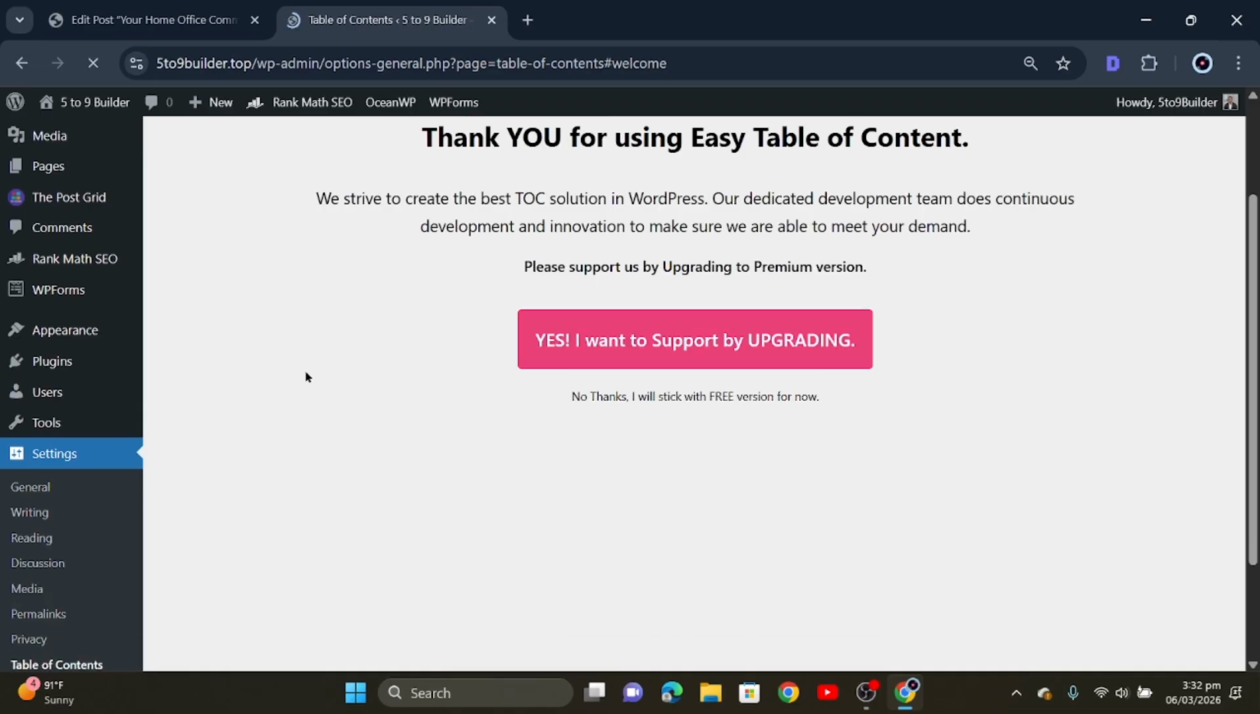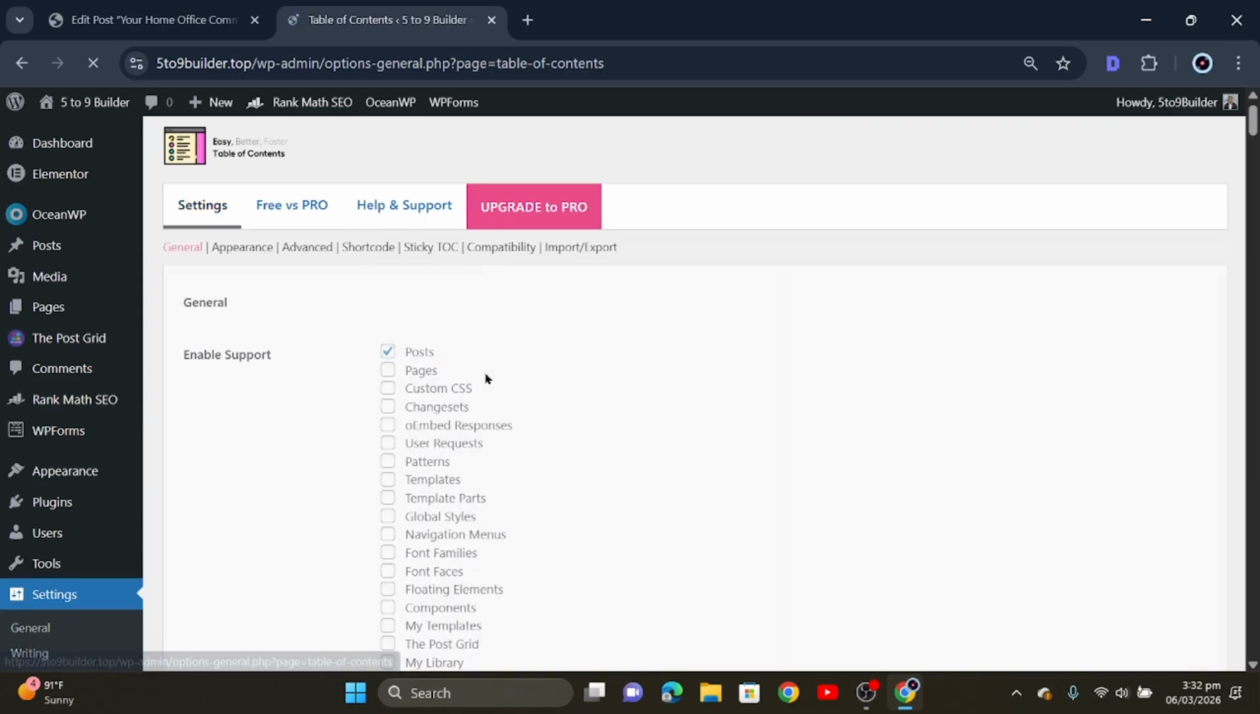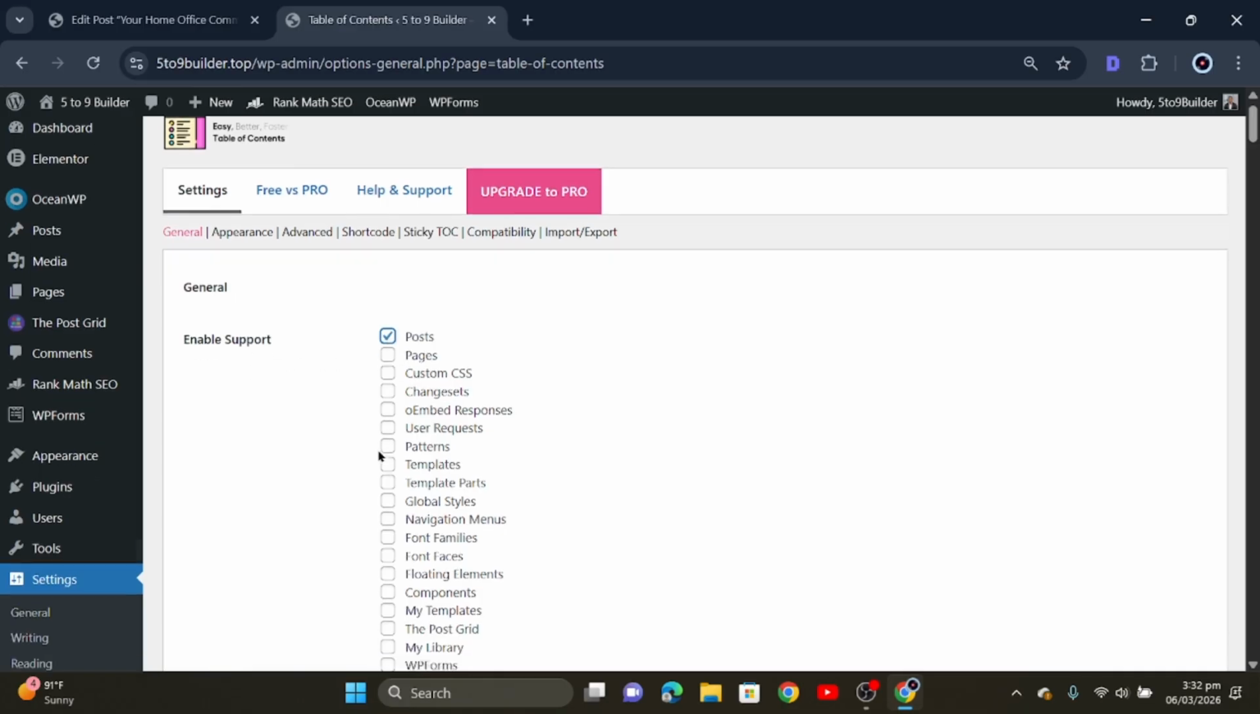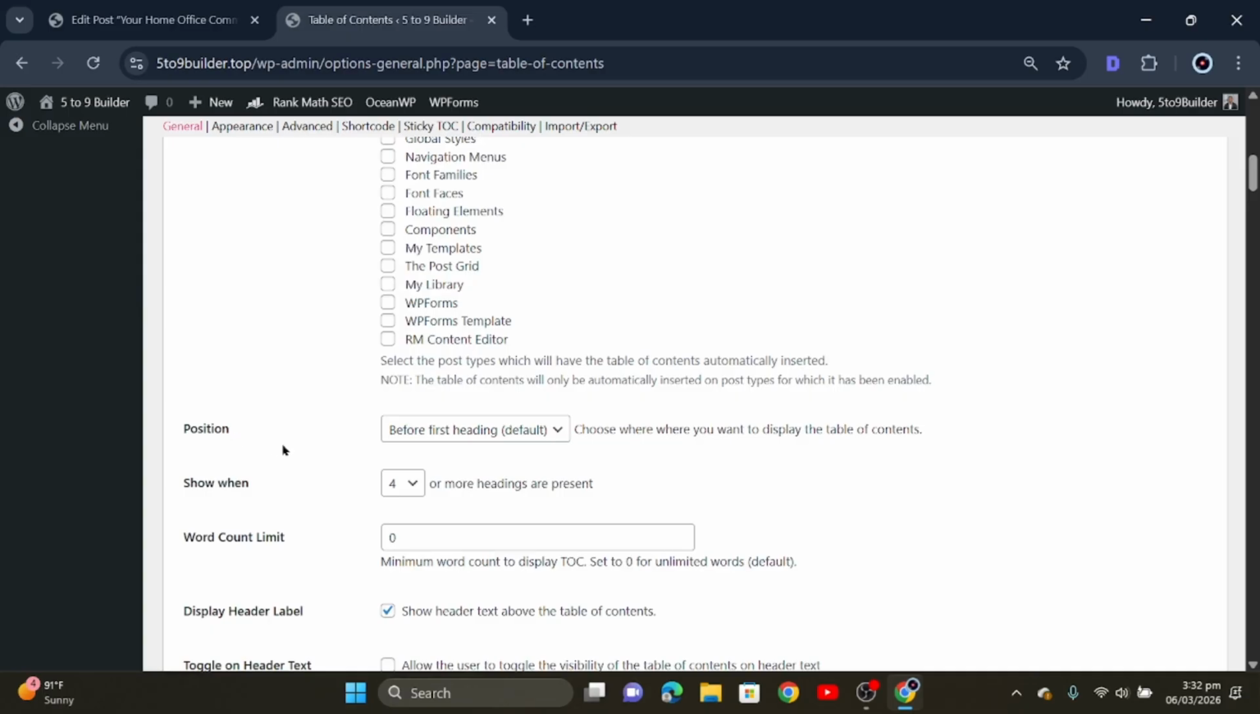After activation, it will give you all these options, that is, to buy it or to go for the premium. So I just go to "No thanks, I want to use the free version." Then you just have to make some changes to the default settings. You go here and choose only posts. Enable support for only posts. Then you go for auto insert to posts.